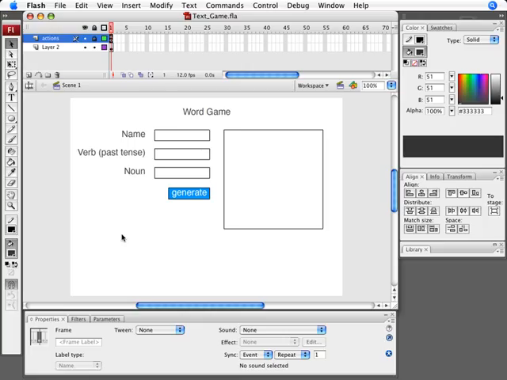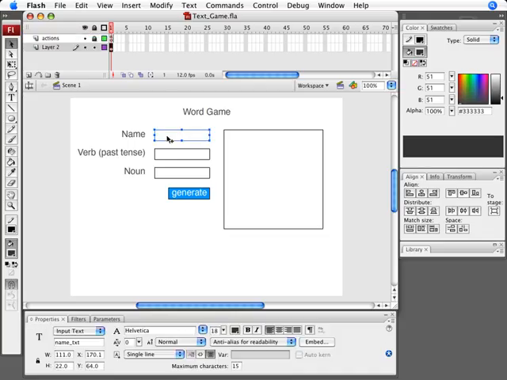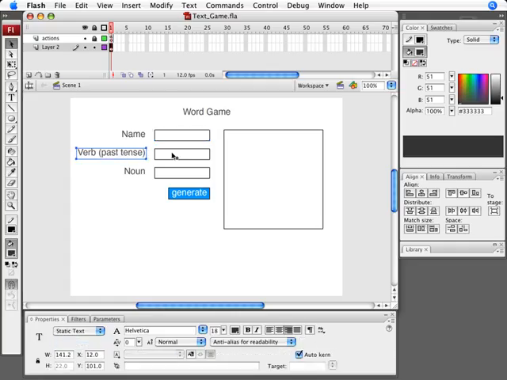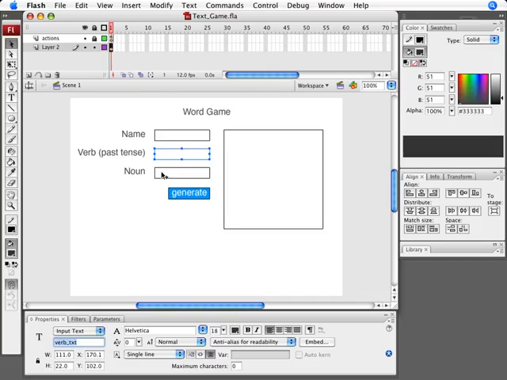In this movie, we'll learn a little bit more about text and arrays by creating a text game. This file can be found in text_game in the Chapter 8 folder. Let's take a look at it. We have a text field that accepts a name, called name_txt, set to single line with a border around the text. A text field that accepts a verb called verb_txt. A text field that accepts a noun called noun_txt.